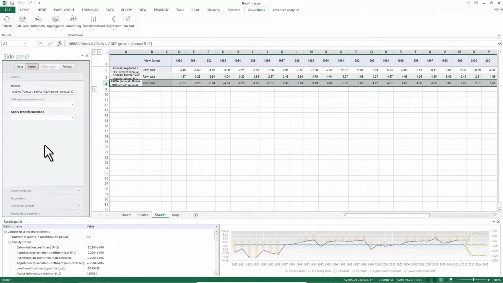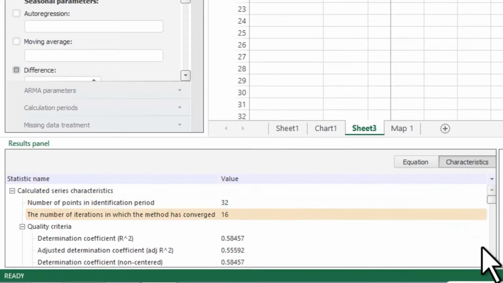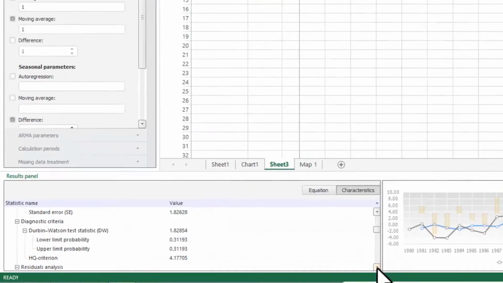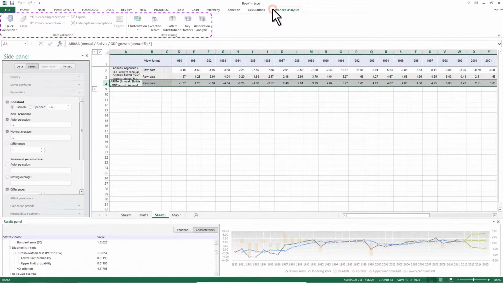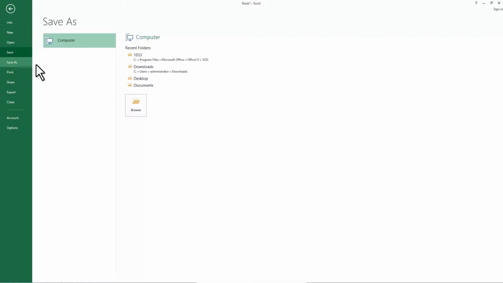Set calculation parameters on the Series tab of the side panel and view the results in the same name tab. The Prognoz Platform add-in for Microsoft Excel also supports advanced analytics capabilities, accessible on the same name tab of the tool ribbon. You can save the report in Microsoft Excel format, preserving its connection to the data source.